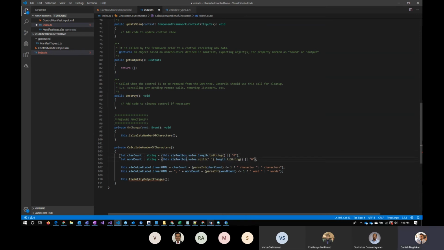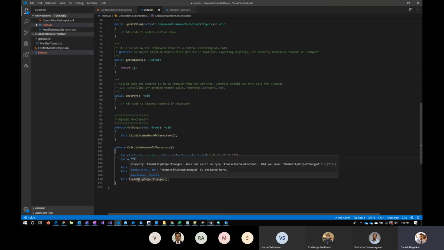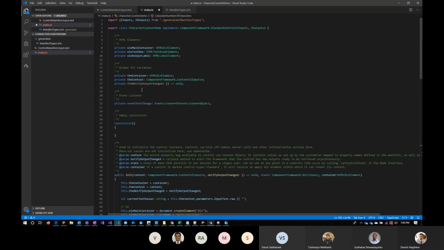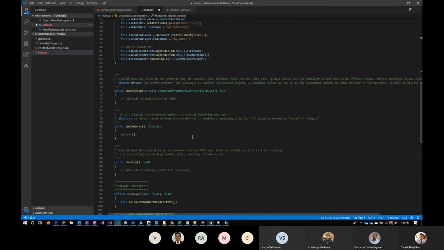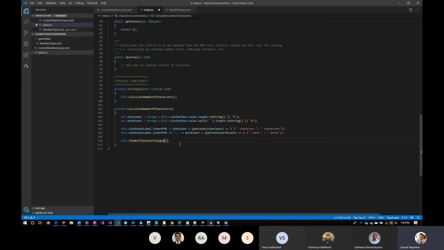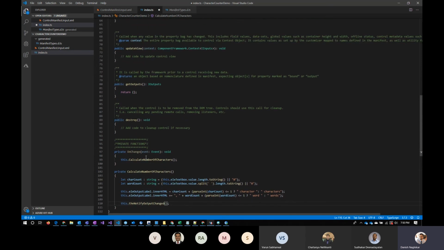So what it's doing is it's taking the length of the text box, that's the character count, and then it's also taking the length of the word count. Then in the output label, it's showing the character count and the word count. And then here it's calling the notify output changed. So whenever we are calling this onChange event, it would call this calculate number of characters function, and then it would do this logic.